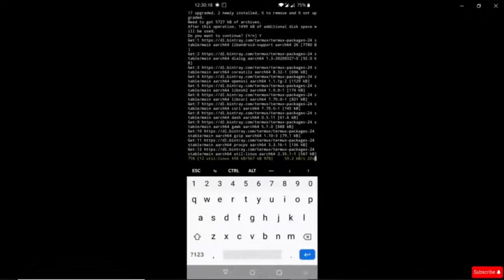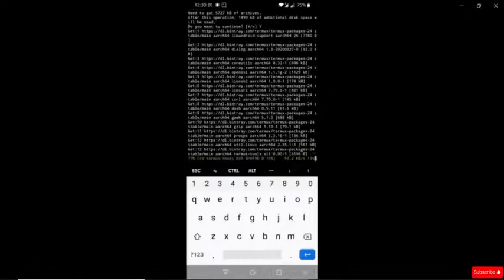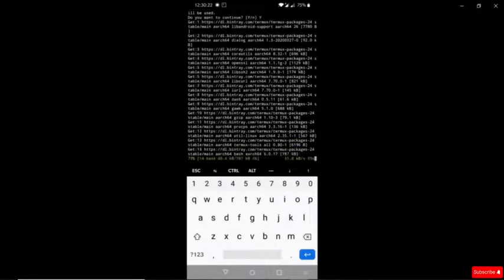So, coming to the conclusion of this video, two things we need to remember after we install Termux in our device. First, we need to provide the storage permissions. And second, we need to update and upgrade Termux.